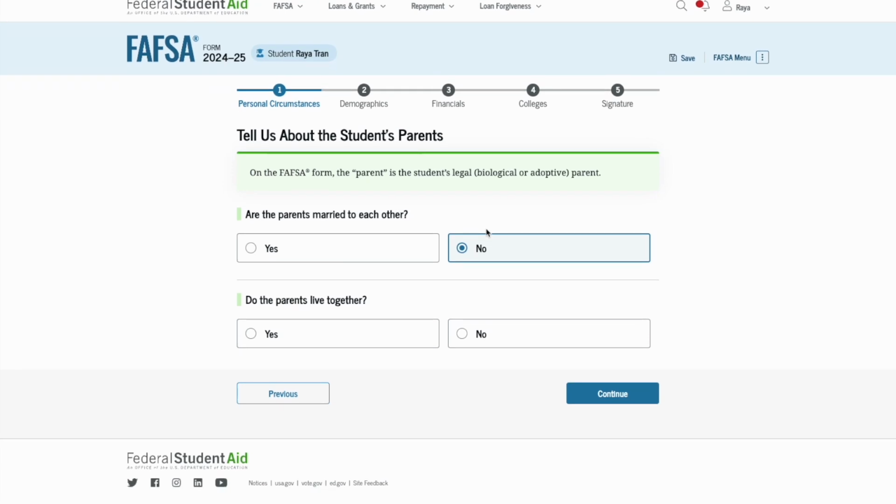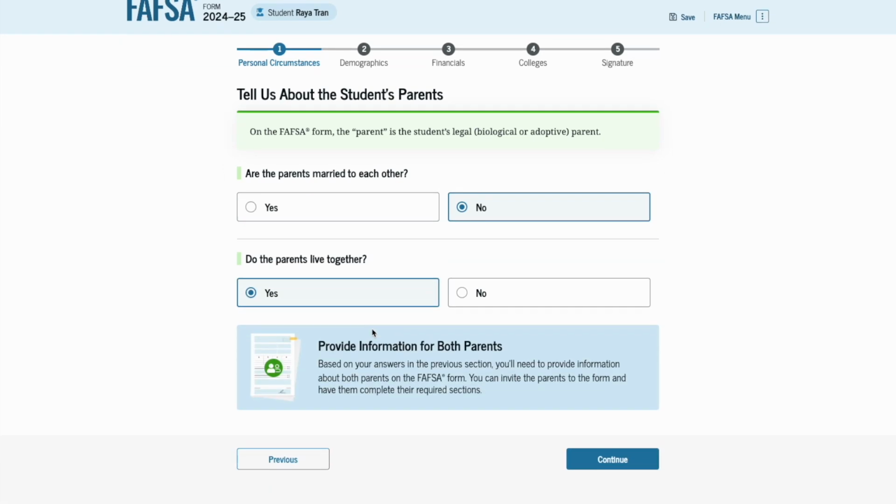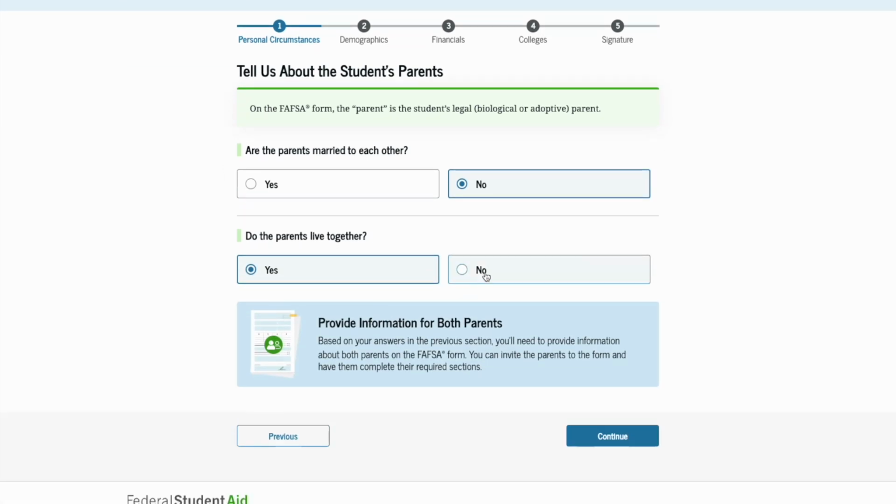In the case that parents aren't married to each other, the next question is asking whether those biological or adoptive parents live together, because it is FAFSA rules that if parents are not married, whether they're separated, divorced, or never been married, but live together in the same household, then both parents do have to participate on the FAFSA.